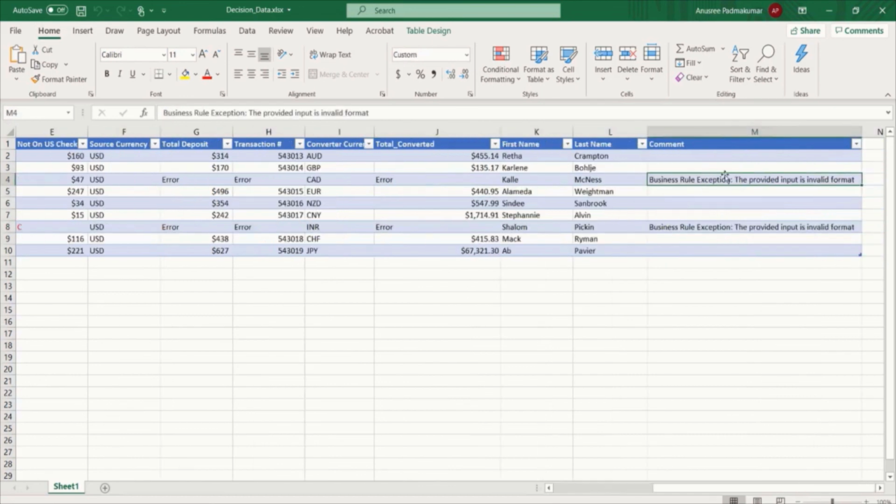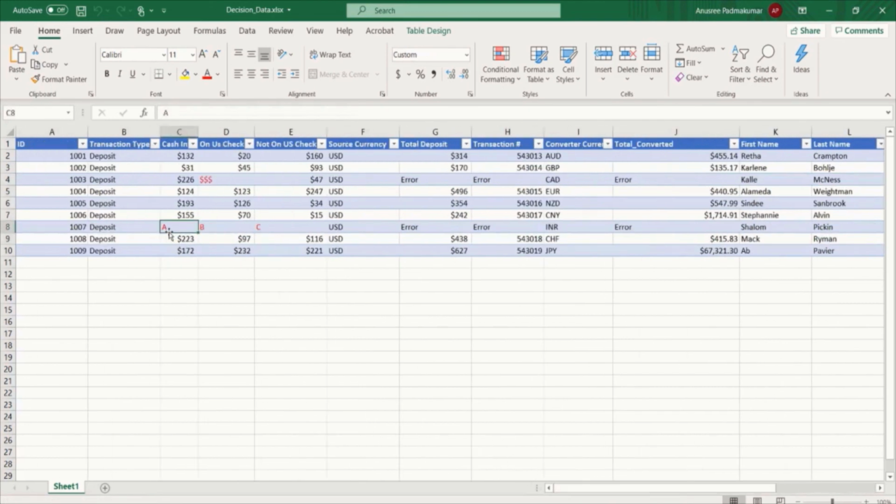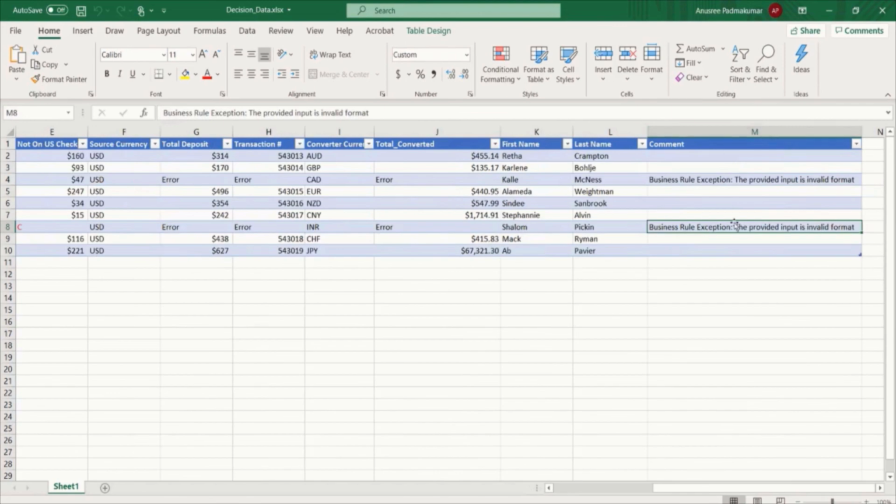I'll be seeing the comments. Yes, it got the business rule exceptions, which is good. And for ABC also we got the business rule exception. The provided input is invalid format.